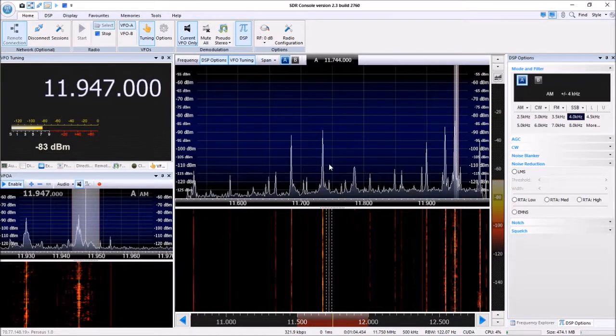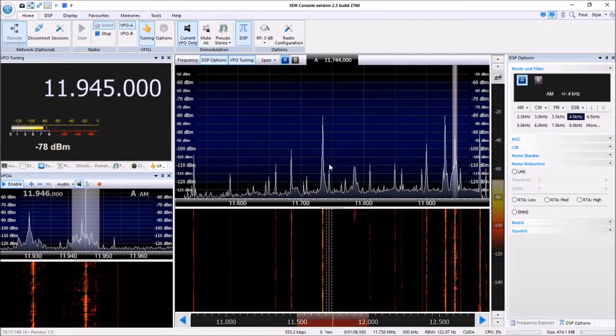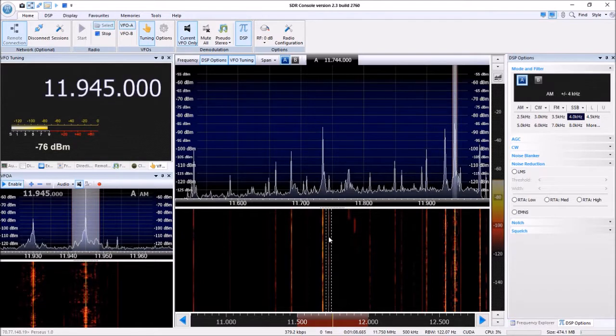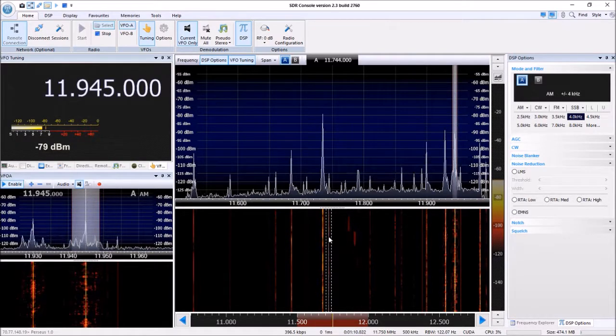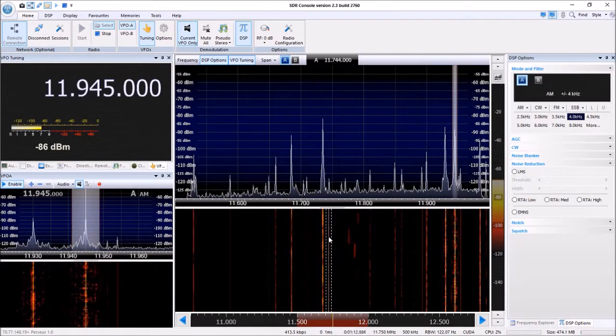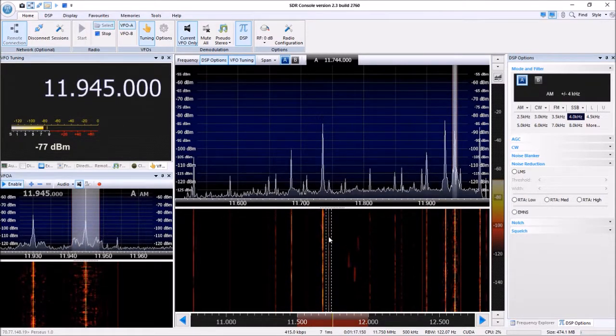So there you go. Nice and simple. If you haven't played around with remote operation of your software-defined radios, it's quite simple to do using SDR Console Server version 2. Thanks a lot. This is John, VE6EY, signing off.